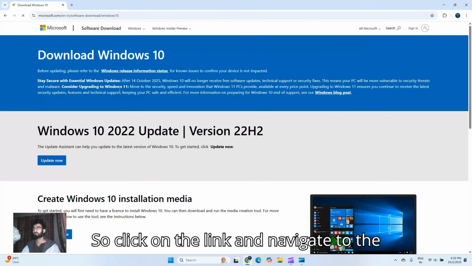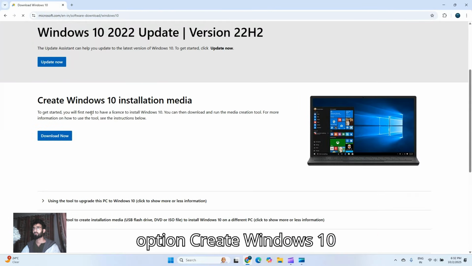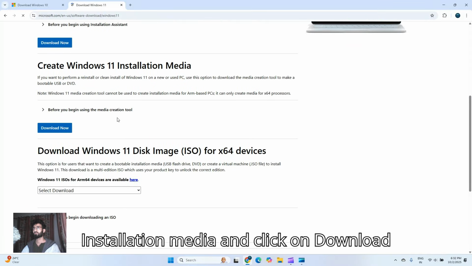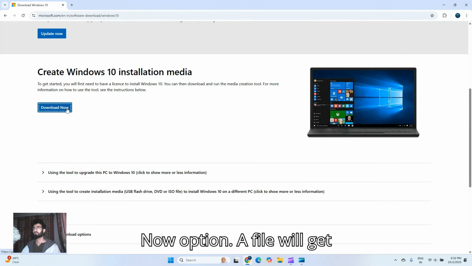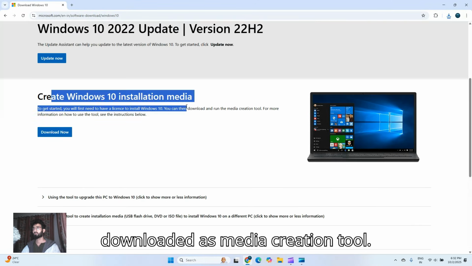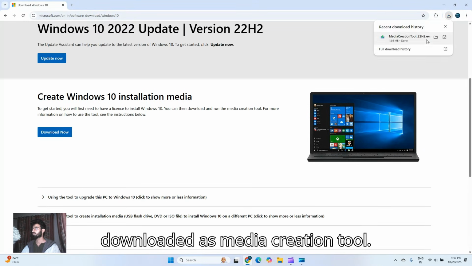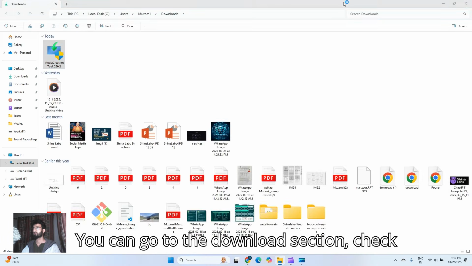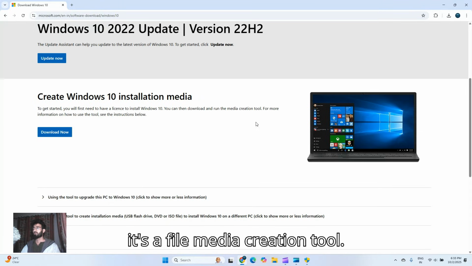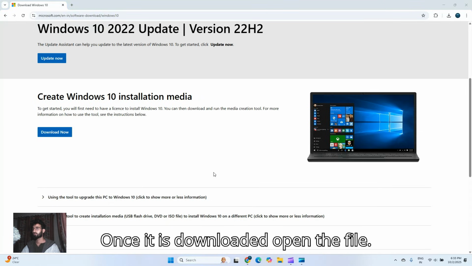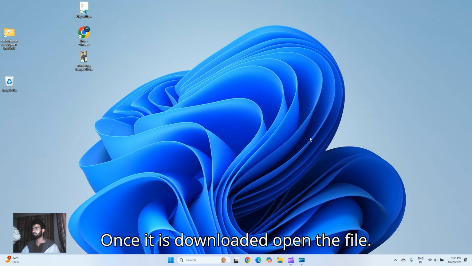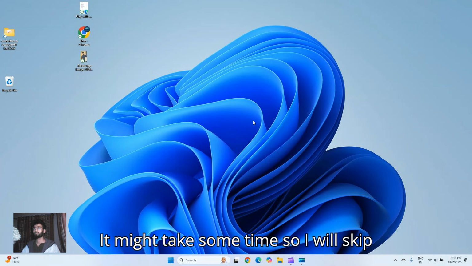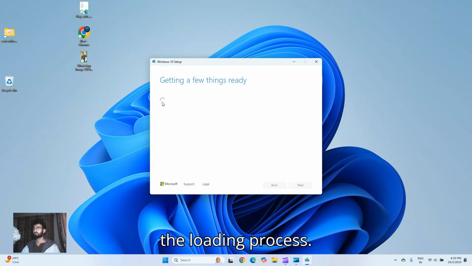So click on the link and navigate to the option create Windows 10 installation media and click on download now option. A file will get downloaded as media creation tool. You can go to the download section, check, that's a file media creation tool. Once it is downloaded, open the file. It might take some time, so I will skip the loading process.